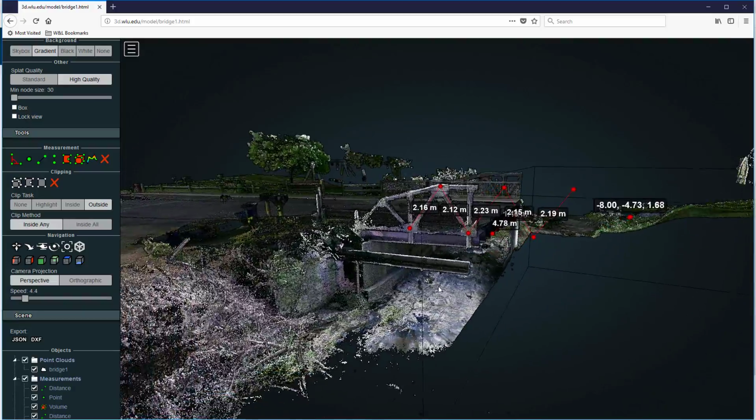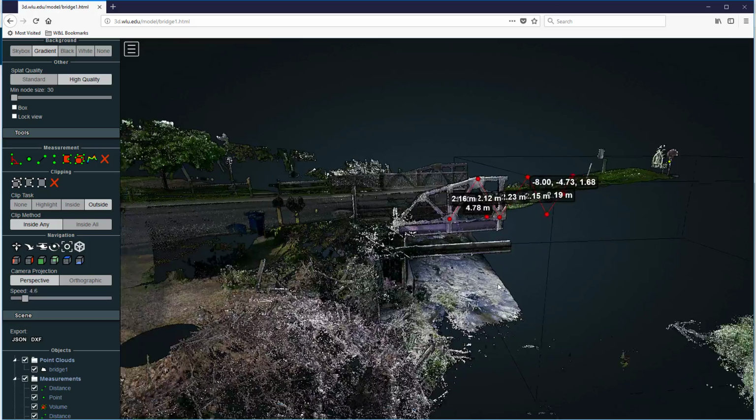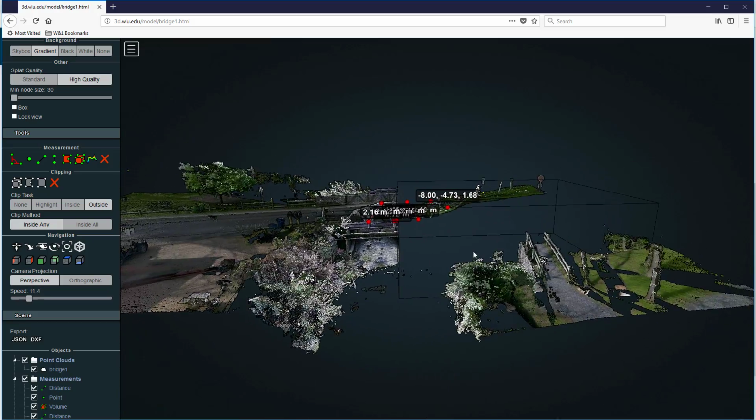Okay, so that's how to use the online point cloud viewer in Potri.